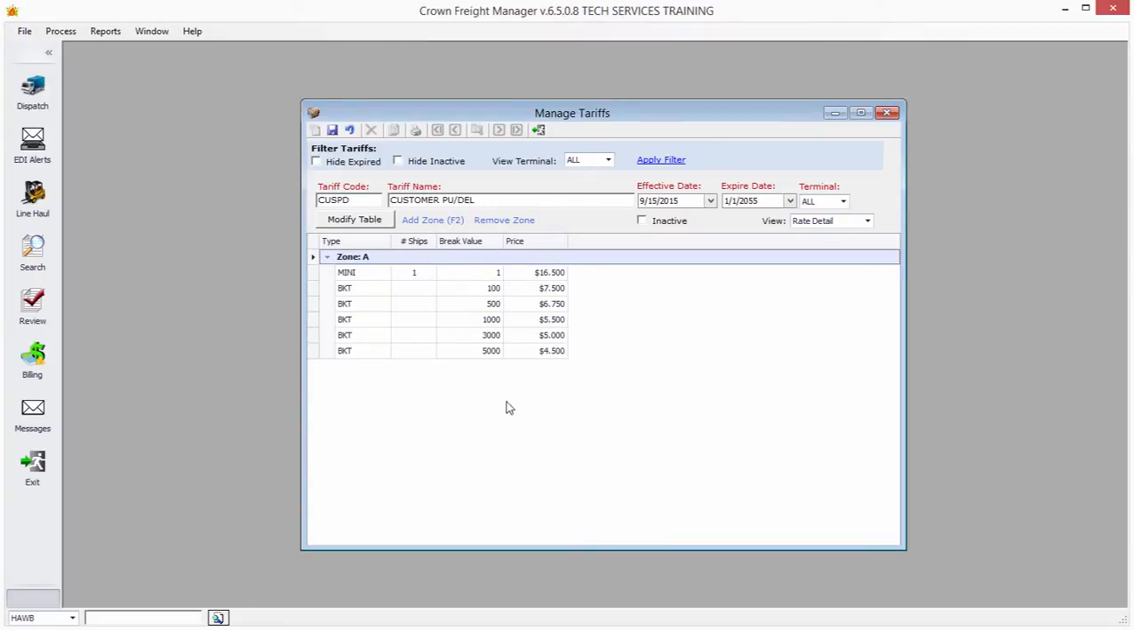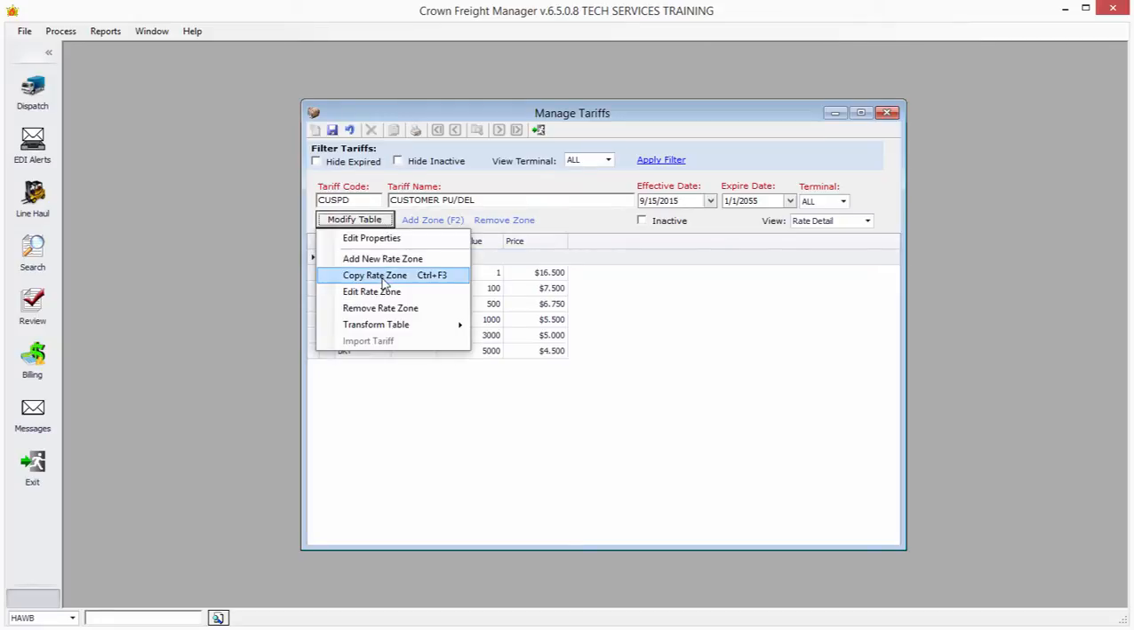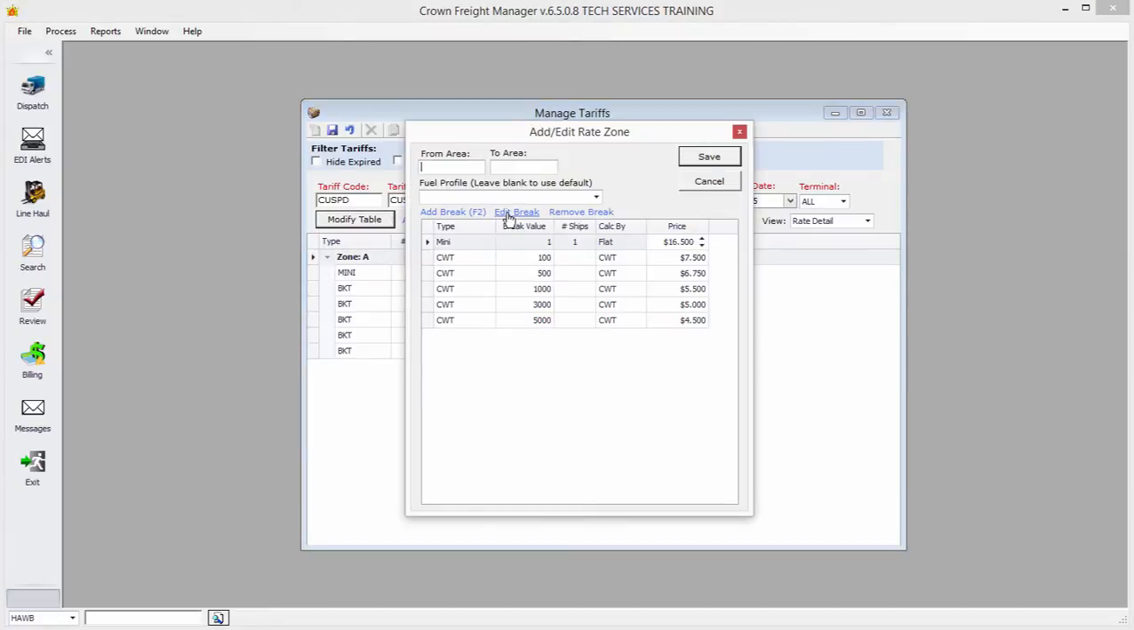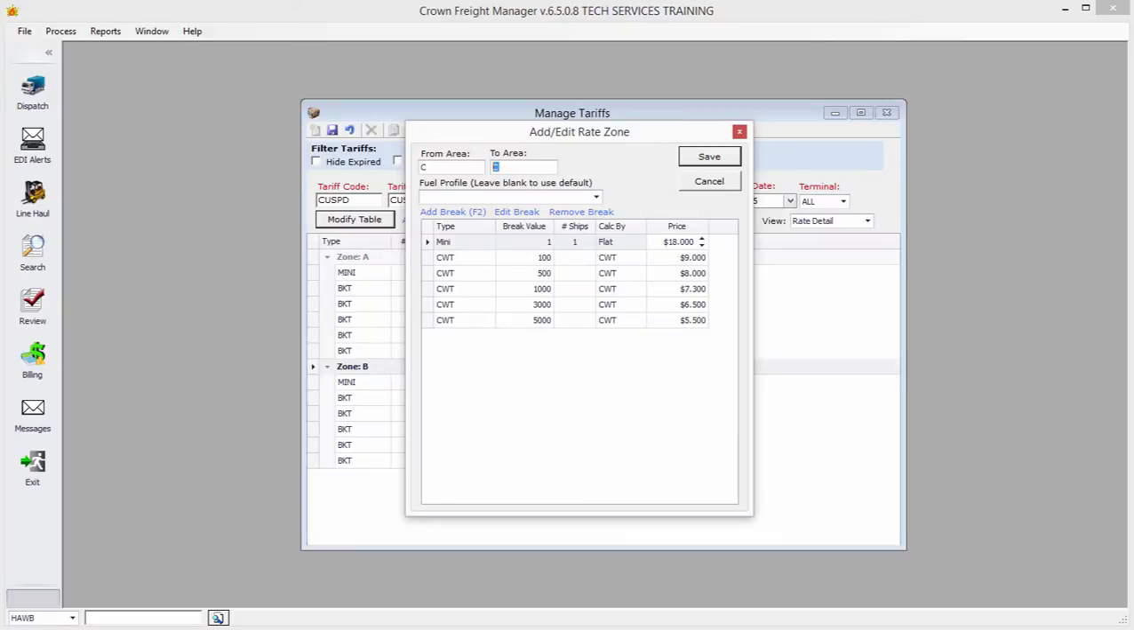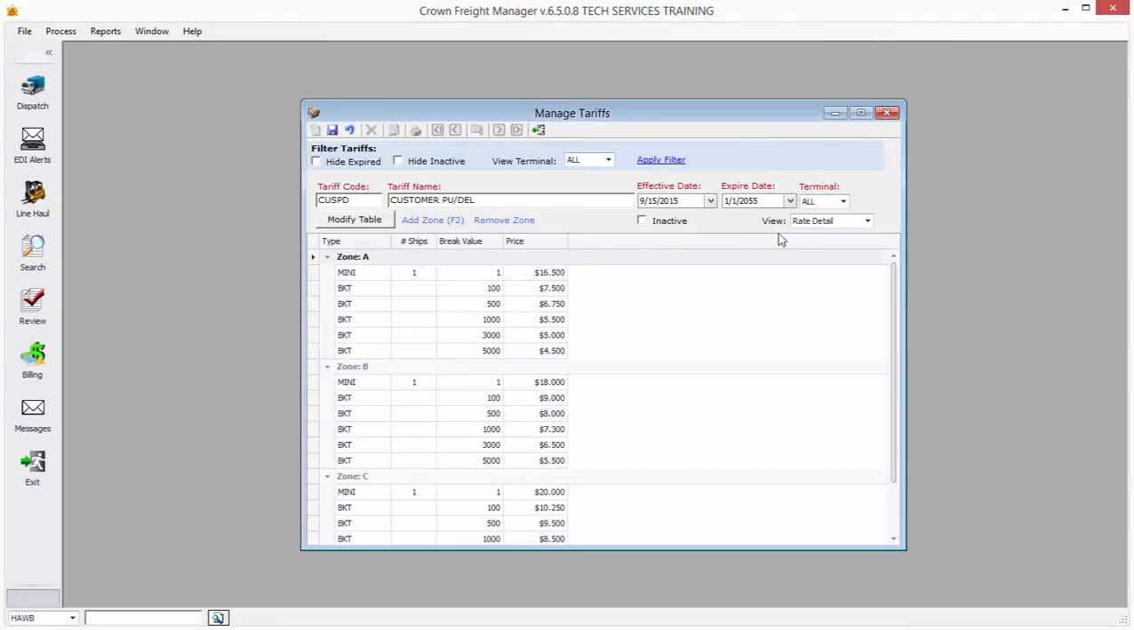Now that I hit save, you see all of my zone information here. Now I can right click on this or go to the modify table and copy rate zone to add another one with the same breaks. Say B to B. And you just repeat the process all the way through. We'll do one more here for area C. Once I've completed it, I would set the effective and expiration date on my tariff and then hit save.